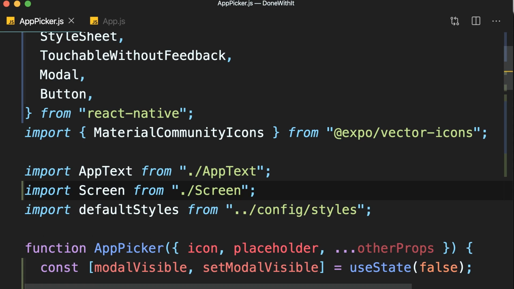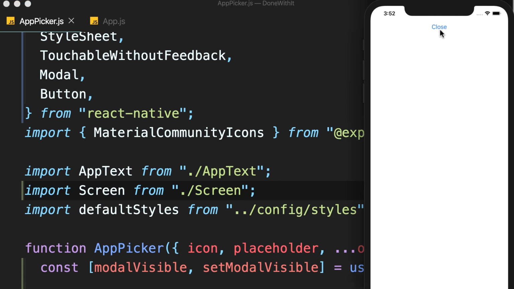Okay, let's try it one more time. Now the close button is here. Let's tap it. The modal disappeared. Let's try it one more time. So when I tap on this, the modal will slide from the bottom of the screen. Take a look. Here's the slide effect. Okay, so our modal is working. Next, we're going to display the list of picker items.